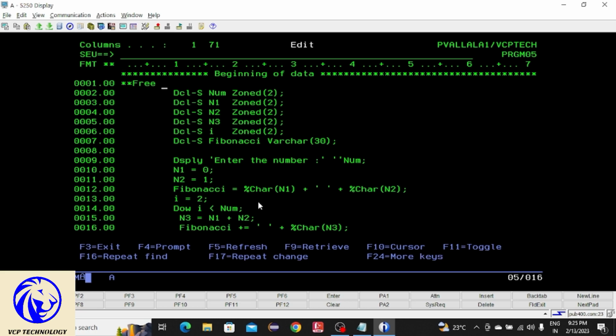Here I have declared a couple of variables, and the compiler will come here and display this message to the user, and the user will enter some response. For example, if the user enters 121, that will be stored in the num variable. First, I'm going to take two values, which are 0 and 1. I'm converting those two values into character type, and I'm assigning both of them into the Fibonacci variable along with a space.